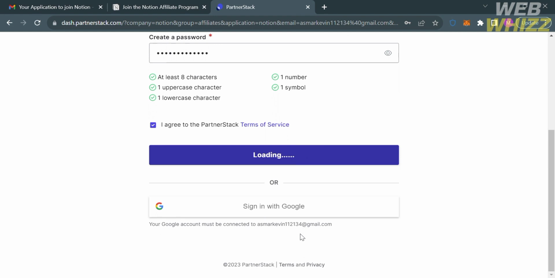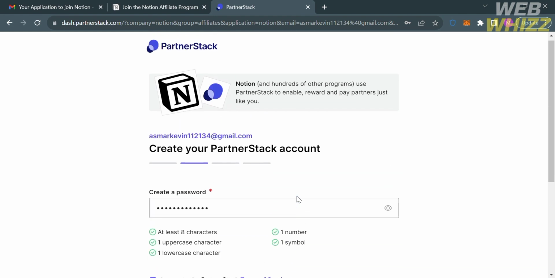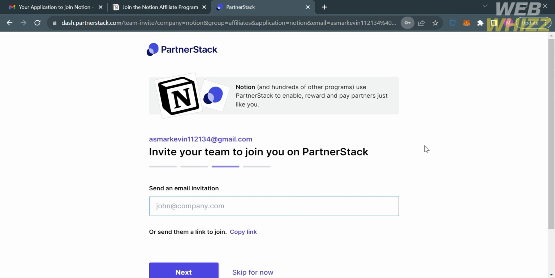Upon clicking on it, the next thing that you need to do is to enter an email invitation in order to invite your team to join on Partner Stack. So I'm just going to enter here my email address, but you could also copy the link and send them an invite in order for them to join on the Partner Stack platform.